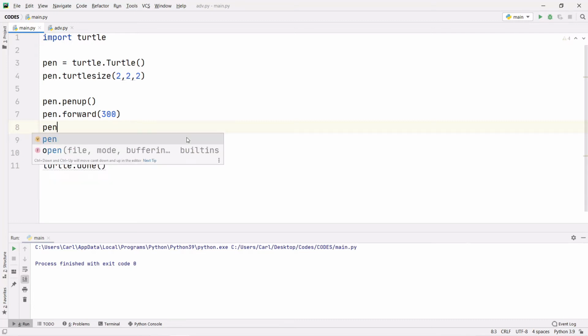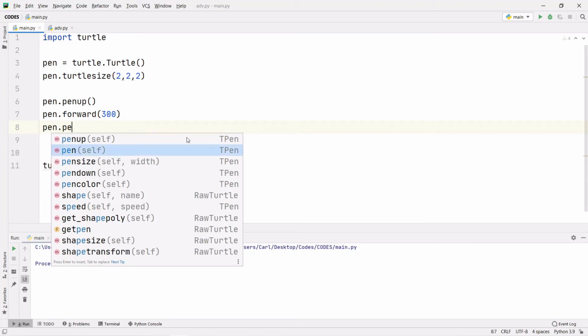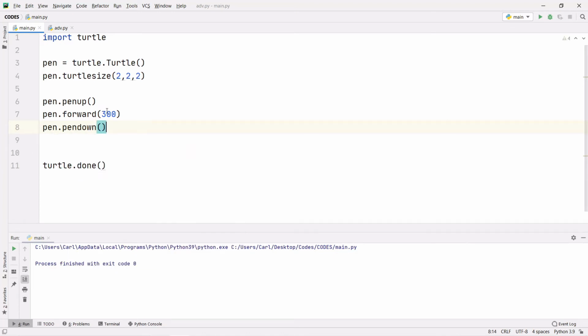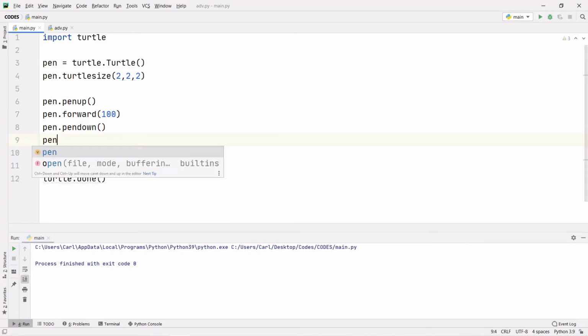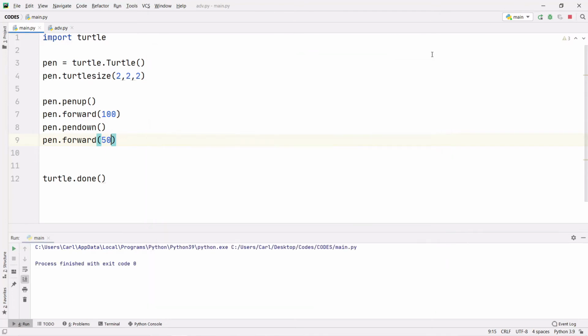Now I'll say pen dot pen down. That is to put the pen down so that the drawing can be visible. I'll change this to 100, and after this I will say pen dot forward 50. Now it should be visible since my pen is down, right? So you saw the 50 coordinate visible but the 100 coordinate invisible. That is how you do it.